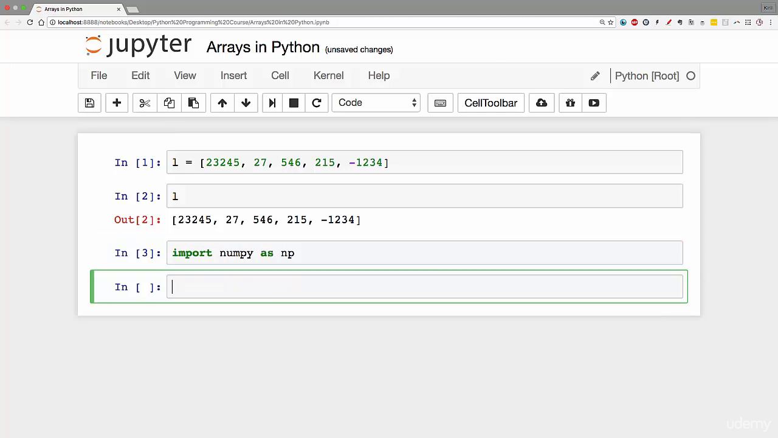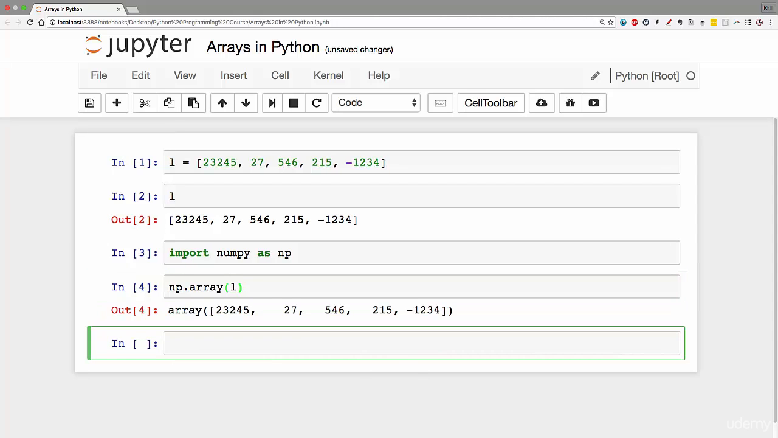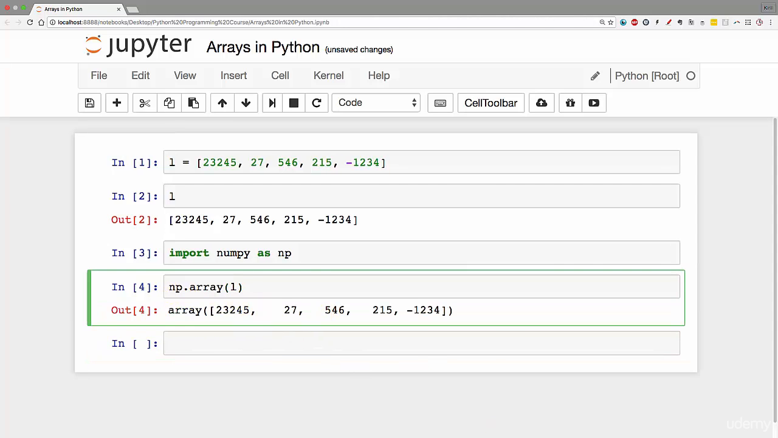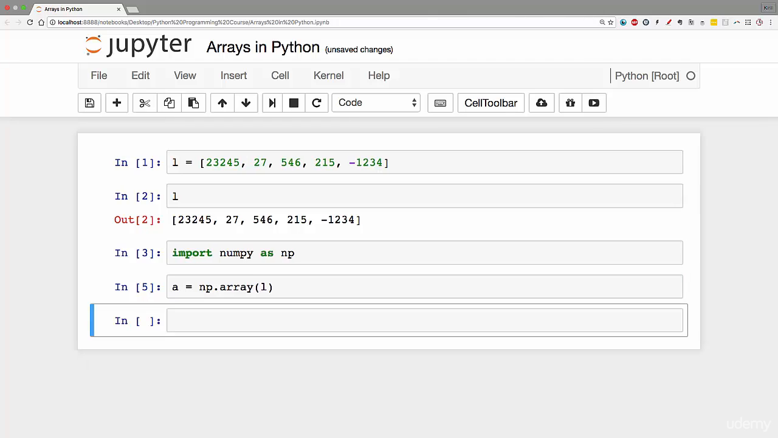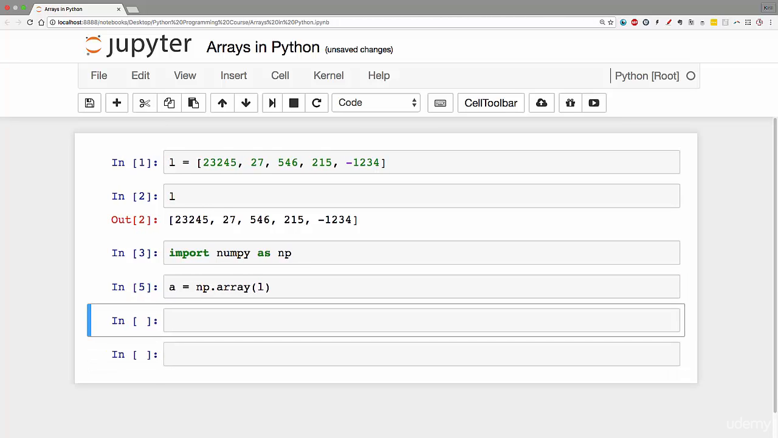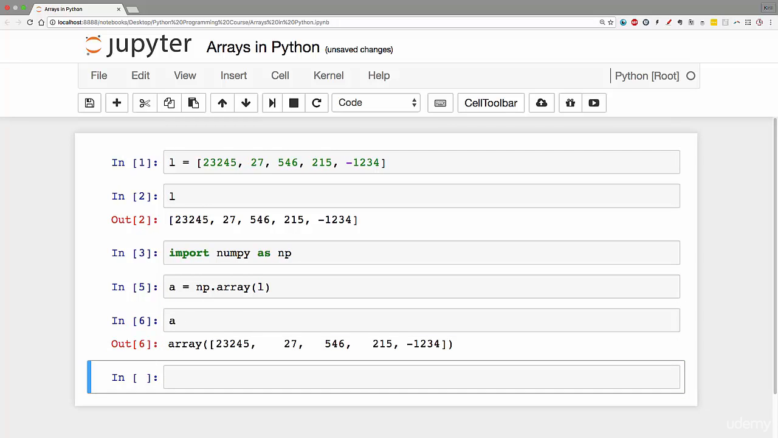And now if I say np.array, I have this function that will convert a list into an array. So if I pass it our list, L, you will see that as an output I have an array. So let's give it a name. Let's say A equals np.array of L. And now if I type in A here, you'll see that that is our array.